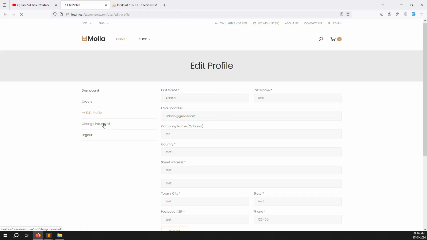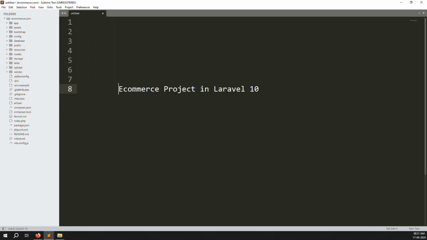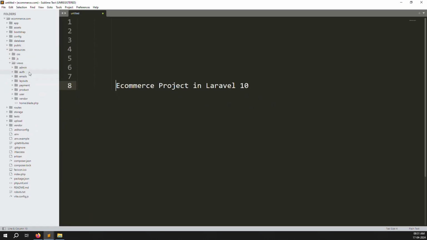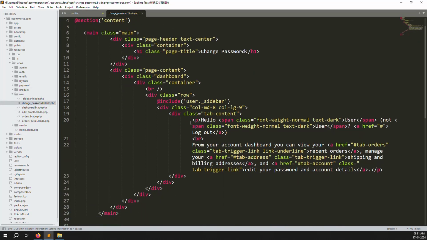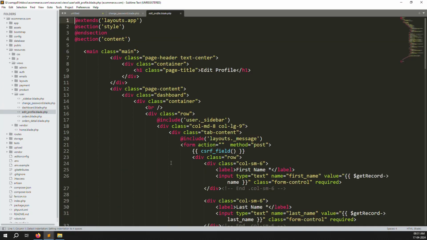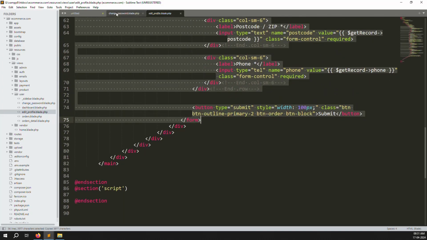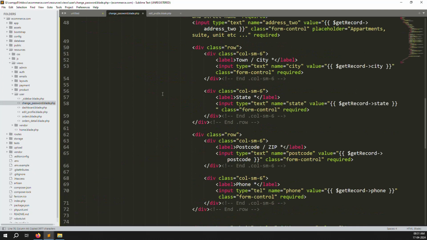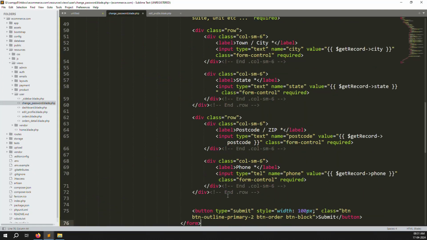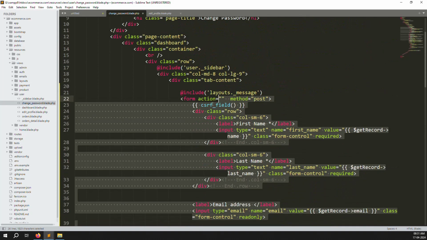So first we click on change password. To change the password, inside the code we need to remove the existing content and create a form here. Go to resources, views, users, and you can see change password. Here we need to remove this form, we don't need it anymore. Now we go to edit profile again, copy the success message and the form there, and put it here. We don't need this part, so just remove it. And we don't need address 1 and the rest, so remove those here.